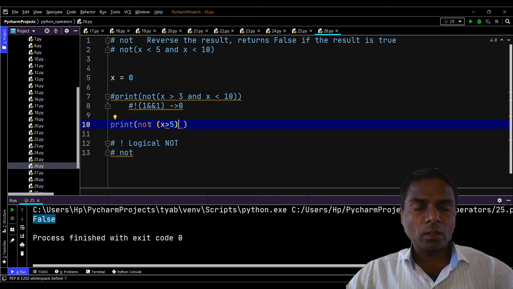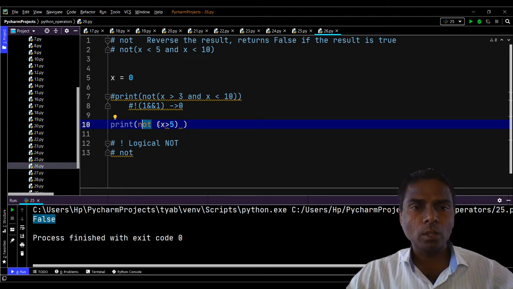Now, there is an exceptional case for logical not. You can use not not only with more than one logical condition, but also with a single logical condition. Simply, not helps us reverse the result. Suppose your result is true, with the help of not you will get false. If your result is false and you use not, then your result will become true. In this way we can reverse our result by using not, and this is the logical not operator.